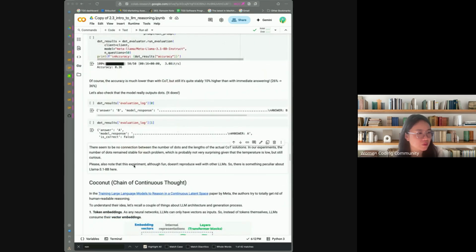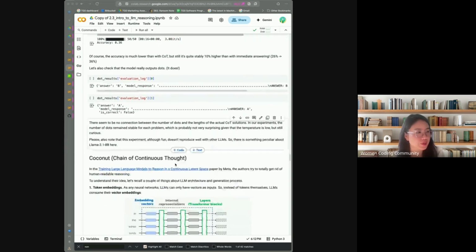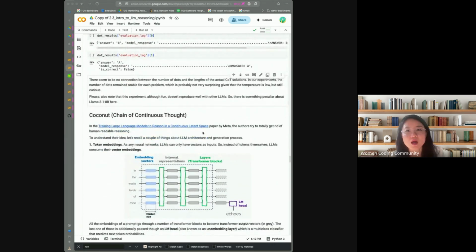Yeah, so this 8B is actually behaving pretty differently. I think that's why it is talking about something peculiar about this 8B model here. I'm going to stop here and ask if you guys have any questions.